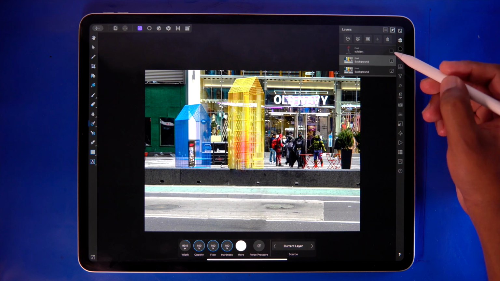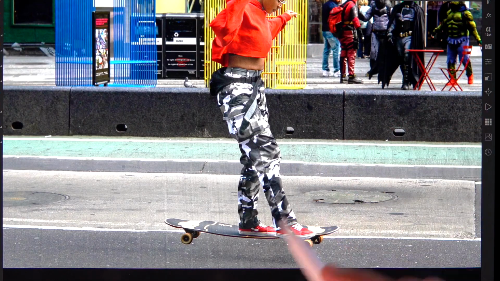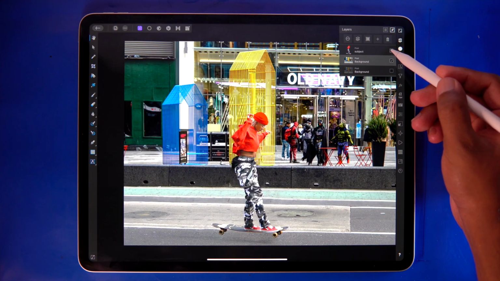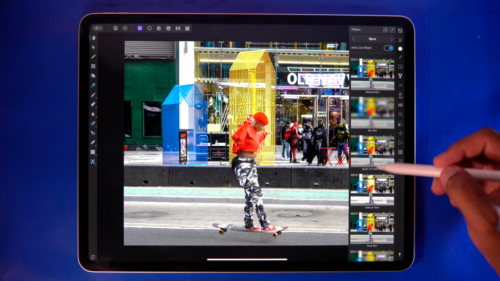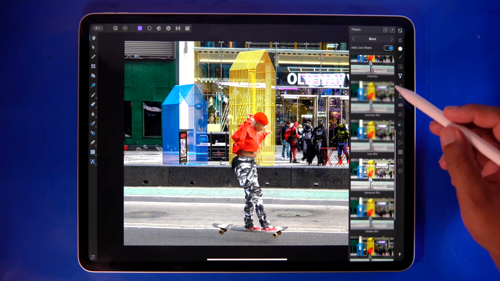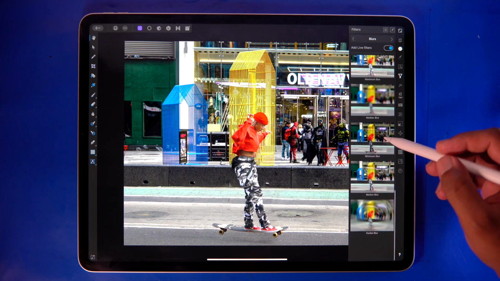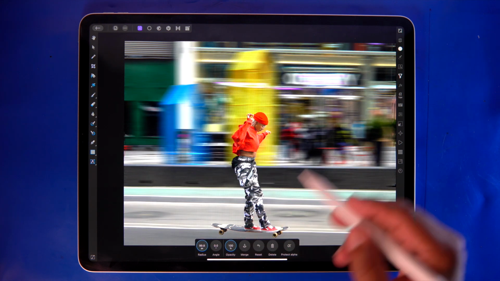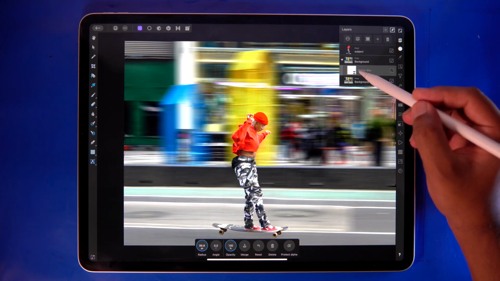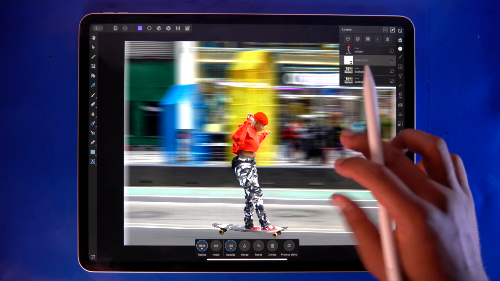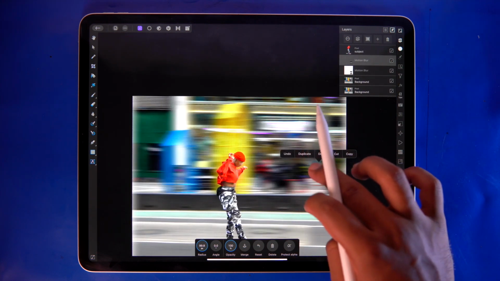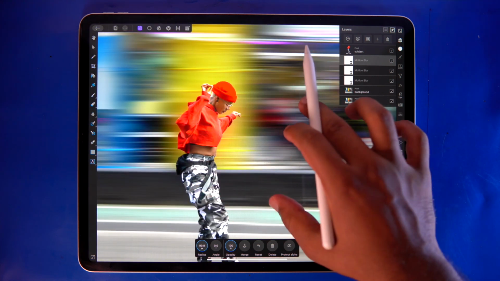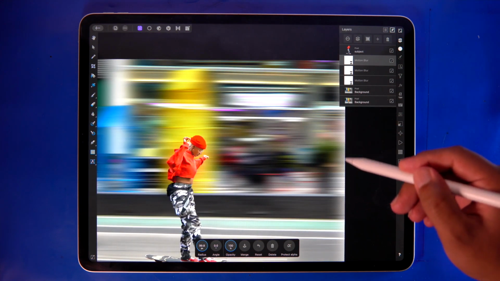Turn all those layers on. Look, our shadow is gone, but don't worry, we'll bring it back. Now let's apply the motion blur. This time we're fine, we don't have any ghosting effect. Look at the edges, it's not looking good.